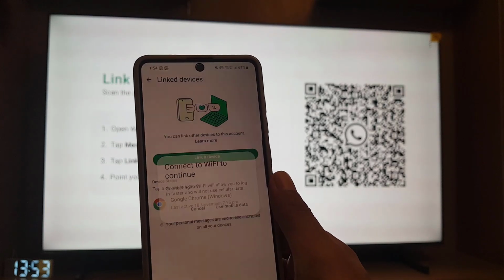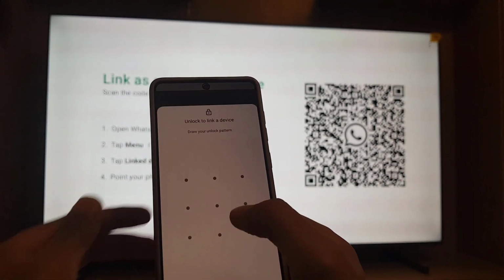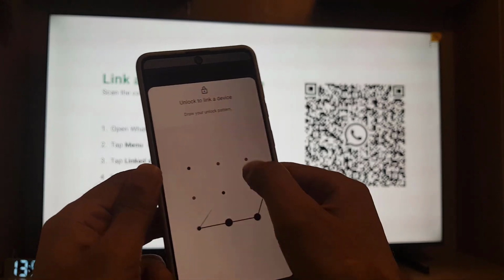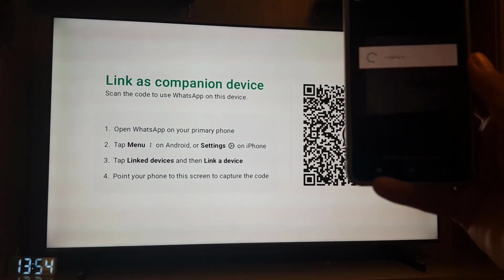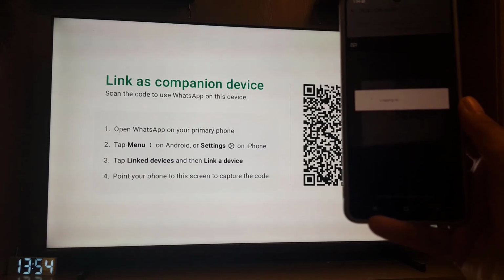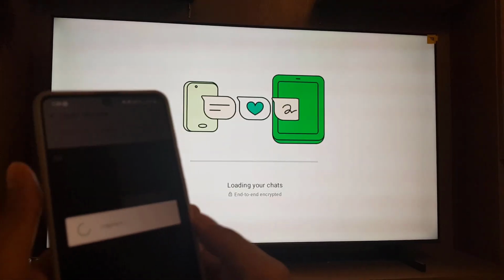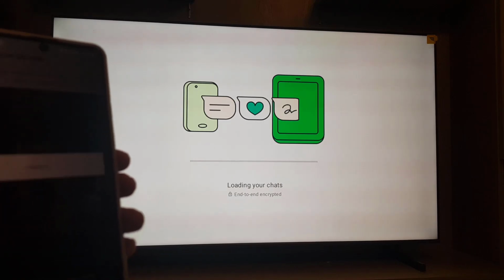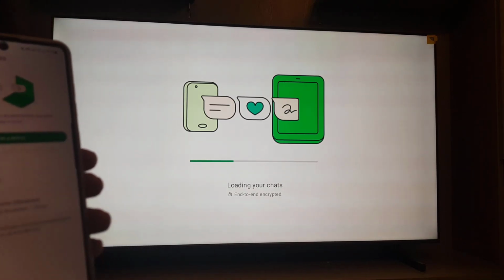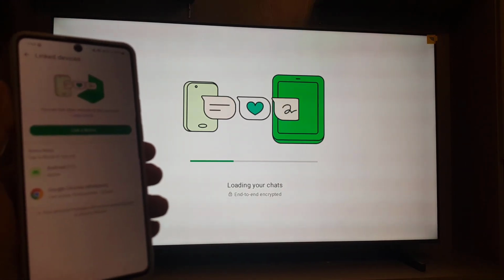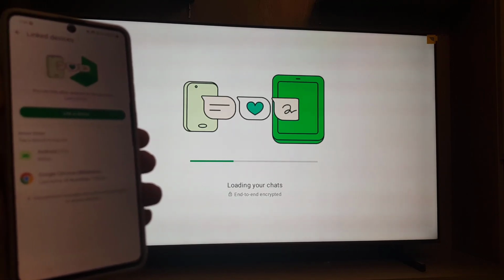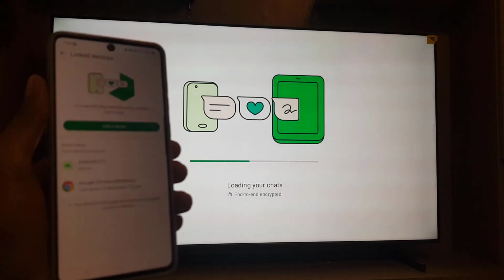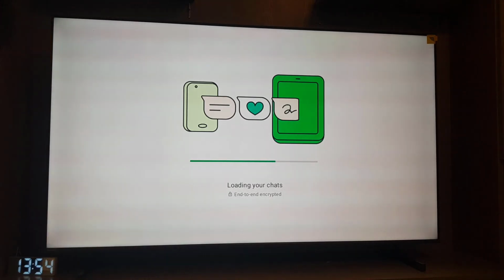It will ask you to use mobile data. It asks me to enter the pattern. Once everything is done, you need to just scan the QR code which you can see on the screen. And now, as you can see, I'm logging in to my WhatsApp account. It will take some time to load your chats. It depends on your internet speed as well.